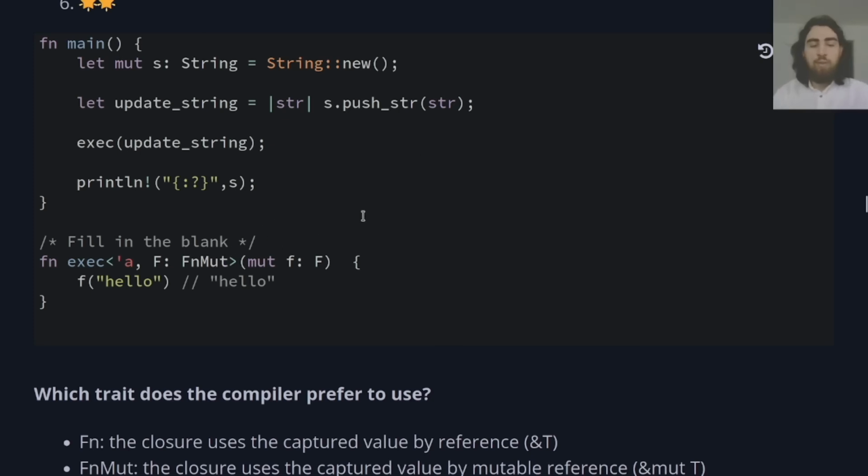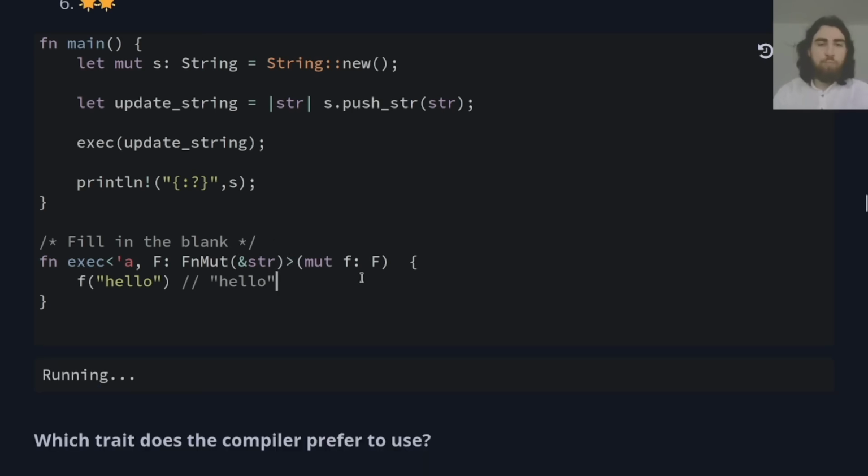Now we have to provide the argument. This would be of type string slice, right? We are passing here the string literal, which is string slice. And then we have to provide a return type. So actually, this won't return anything, right? So we don't here have to provide a return type. So let's see if this works.